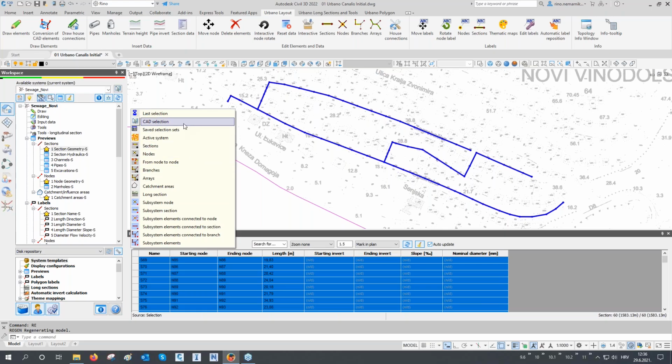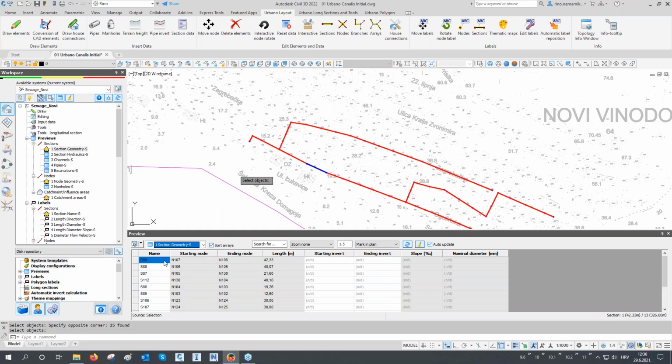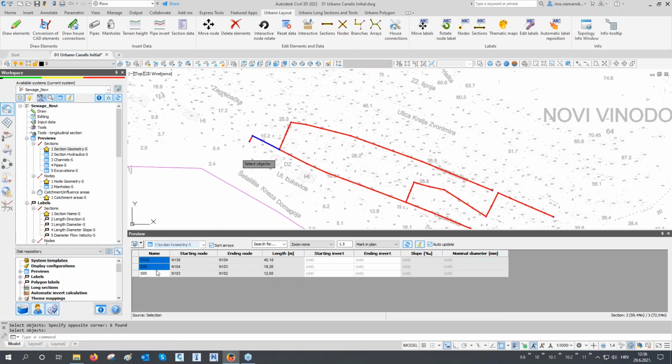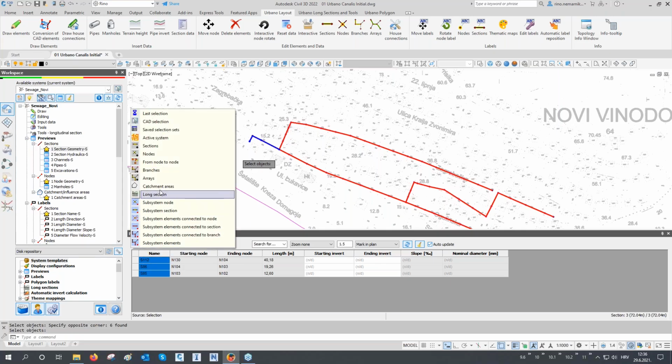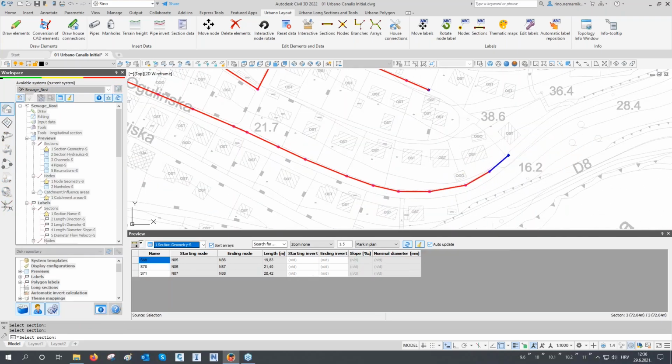So if you want to use CAD selection like this, I would like to select this part, and now I have only this part here in the data table. Let's select this. Okay, it's here. Besides AutoCAD selection, we have our own Urbano selections. The easiest and simplest ones are nodes and sections. So if you want to select a few sections, click, click, click. Here we have these 3 sections.